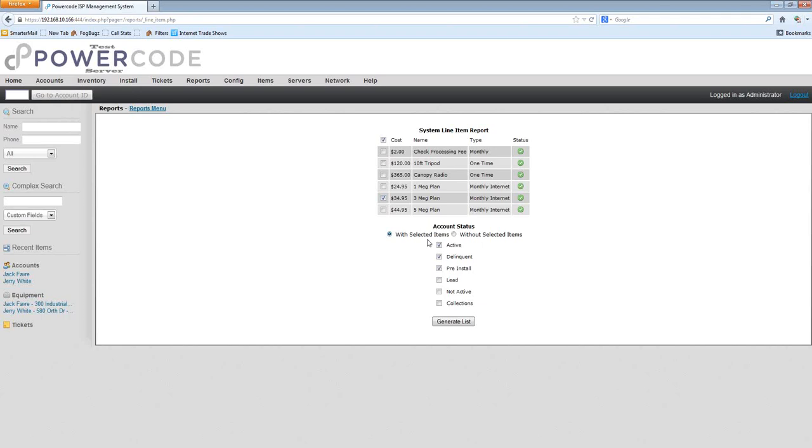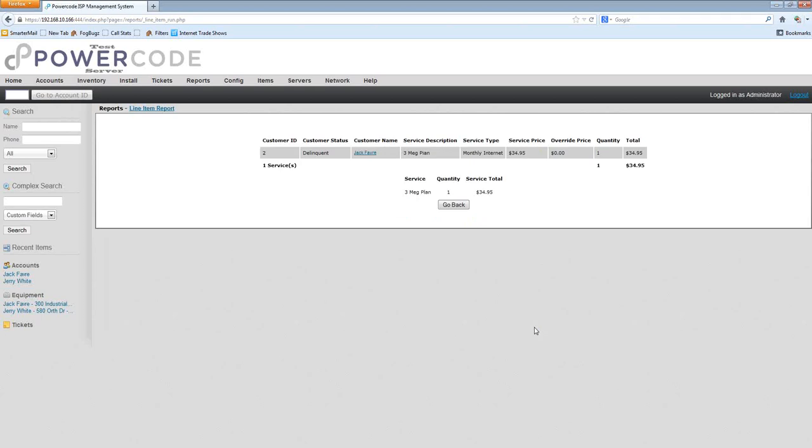It'll ask me how I want to see this information. So would I like to see customers with the selected items or without the selected items? And then based on what account status. So in this case, I just want to see all my active and delinquent accounts with my 3 meg plan. And I can select this information. We can see here that I do have one customer who has this plan. So my total revenue from this is going to be $34.95. Obviously, if you have more data, you'll see the total as it relates to your database.